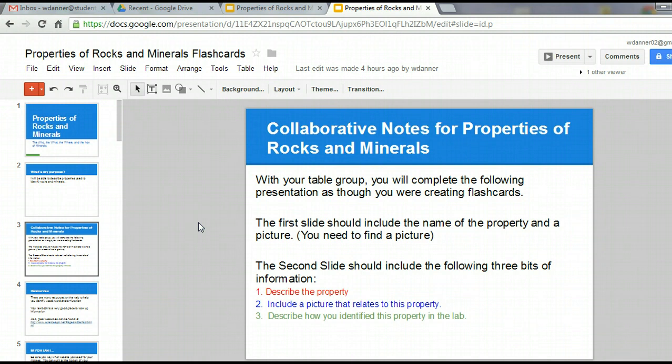What you're going to be doing is you're going to have two slides per property. The first slide is going to include the name of the property and the picture. The second slide is going to include 3 bits of information. You're going to be describing the property, including a picture that relates to this property, and describing how you identified this property in the lab. Maybe like with a streak, you took the mineral and you basically drew a line on the streak plate and you looked at what color that line was. That would be a description as to how you identified it.